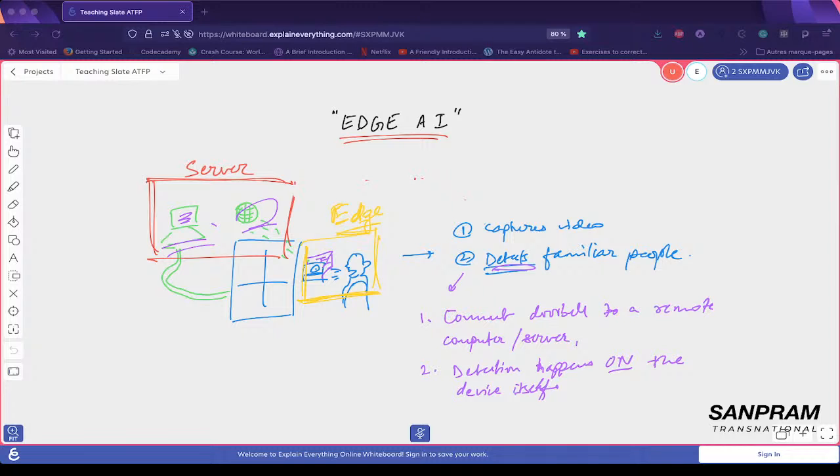Or actually, can you see this in black or in yellow? Maybe let me use it. This is the edge, right? And this is the server. And why is this distinction? The edge means it's out there in the world, right? The device is out there in the world. It's in its operational environment. It's collecting data and it's processing the data right where it is. Does that make sense? And this is very different from the cloud.